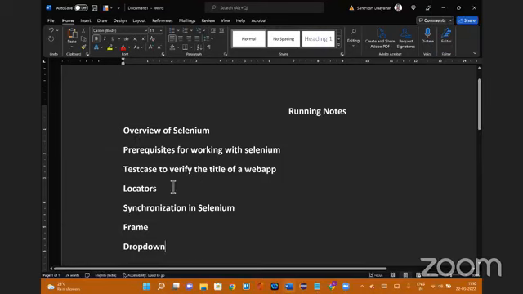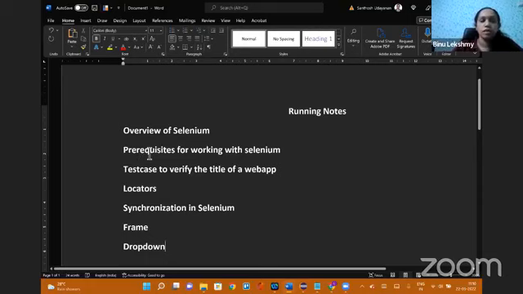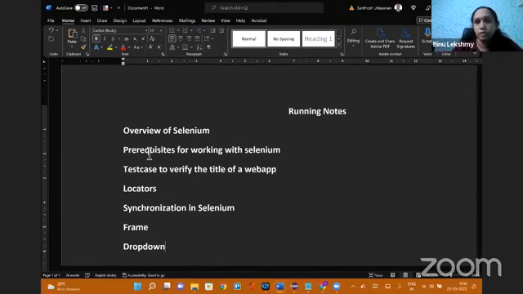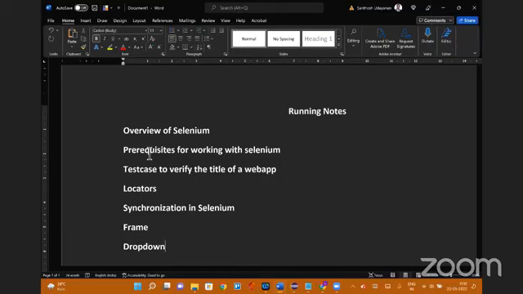Now moving on to the agenda. First we'll discuss an overview of Selenium. Then the prerequisites for working with Selenium. Then we'll create a sample test case to verify the title of a web application. Next topic is different locators. There are primary locators and secondary locators, so we'll be discussing that. Then the synchronization technique in Selenium with the help of implicit wait.